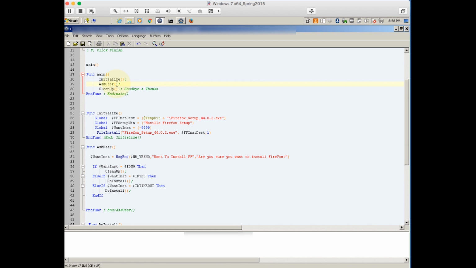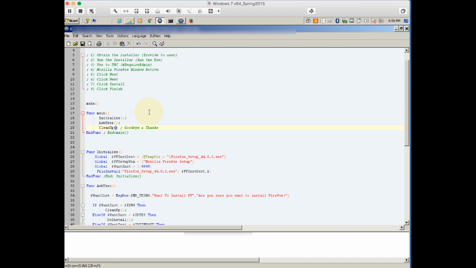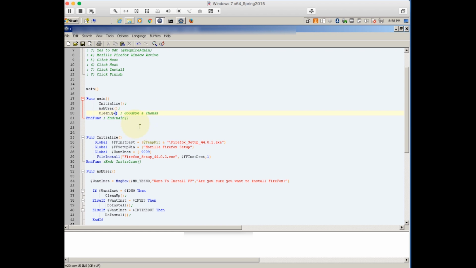All right. So we're going to ask the user. Let's think about this. Ask the user. Okay, do install. We're going to jump down, do our do install, and then we're going to jump back up where we left off. There's nothing left, so we're going to jump to the end of ask user. When we're done with ask user is when we're done with the do install. So we're going to jump to cleanup, and then that's where we're over.